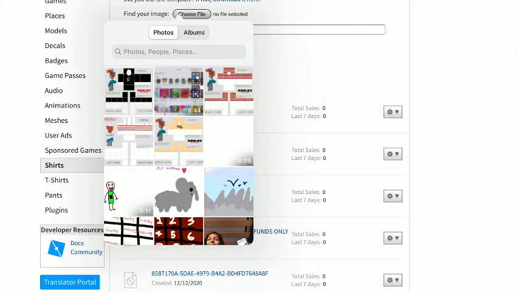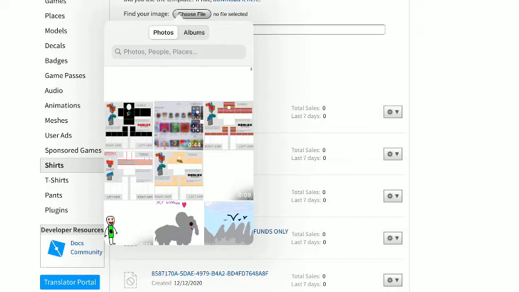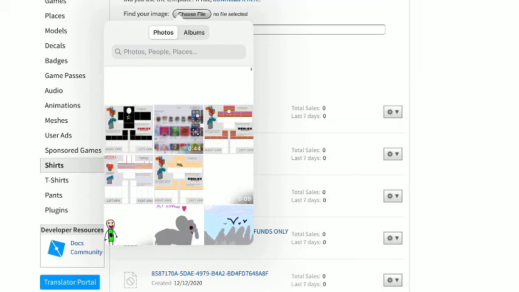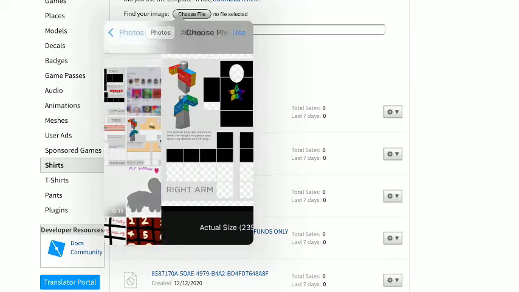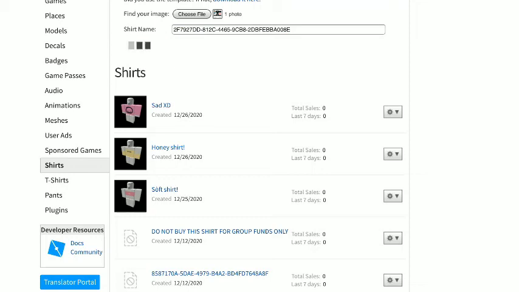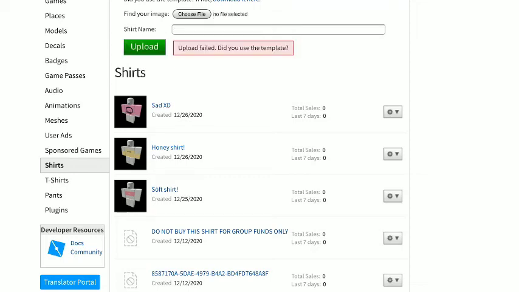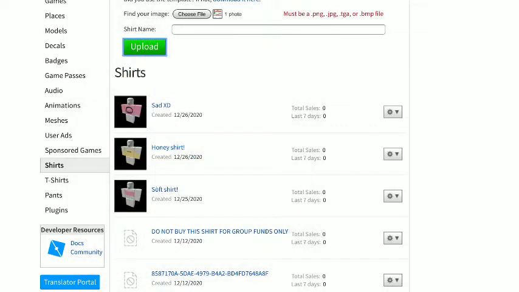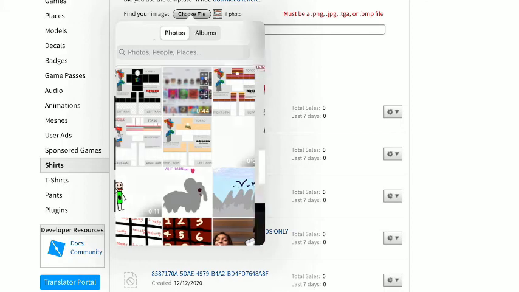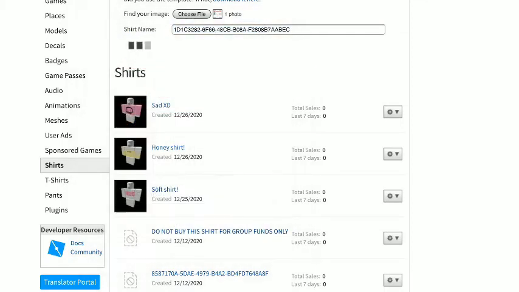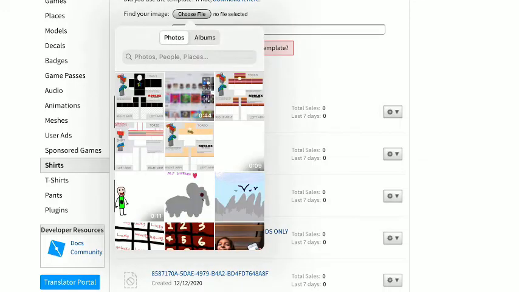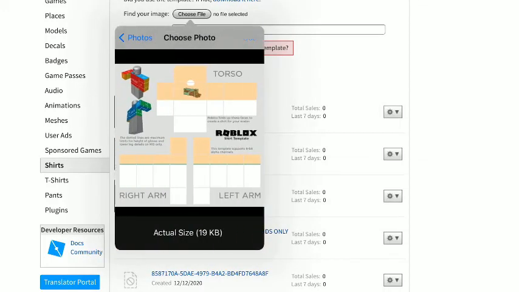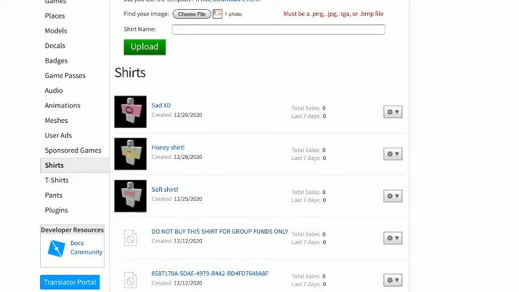Now choose file and choose the one that you want. Okay, and then you go press upload and you're going to see if it's valid. See, that wasn't valid, so now we're going to try a few different ones. That wasn't valid either. It takes a few tries to get a valid one. Okay, I'm gonna go try and find a valid template and I'll be right back.